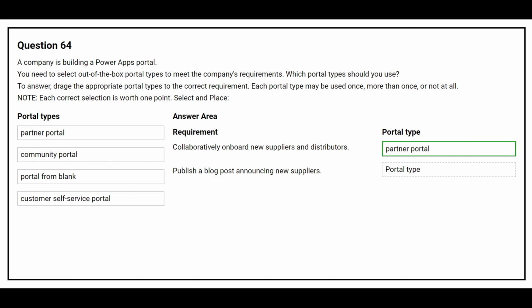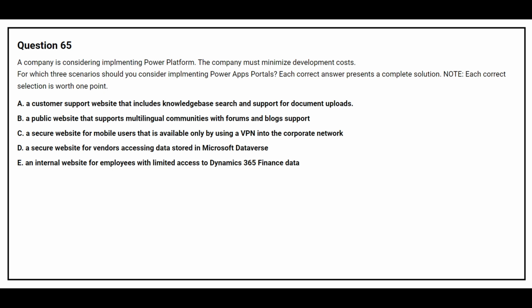The second requirement is, publish a blog post announcing new suppliers. The correct portal type is Community Portal. Question number 65. A company is considering implementing Power Platform. The company must minimize development costs. For which three scenarios should you consider implementing a Power Apps portal?